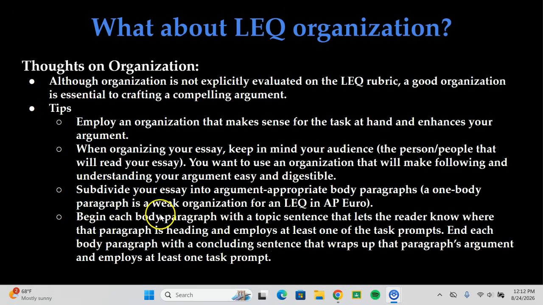Next, just as good writing, each body paragraph should have a topic sentence that tells the reader what you're going to write about. Again, historians are kind of formulaic in our writing. We want to know exactly what you're going to talk about before you talk about it. So don't leave any room for guessing. Have a topic sentence, preferably a nice argumentative topic sentence, so we know what you're going to write about.